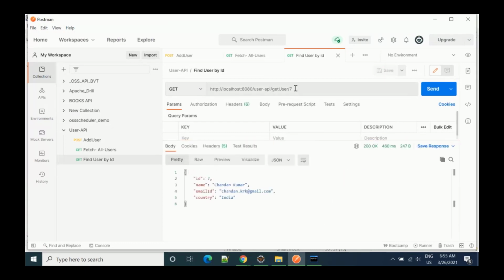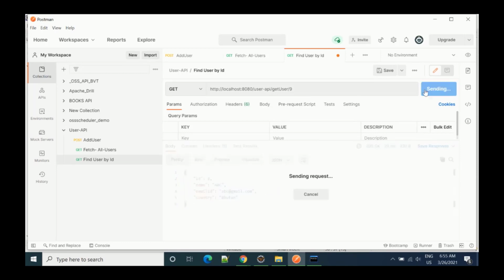Now you can see if you are passing 7, then you are getting data only for 7. If I give 8, then we will get data for 8. Let's say if I give 9, in that case what will it do? We will get nothing for 9. That means data is not available. So you can see this is pretty straightforward. This is a very simple thing to do using an API.